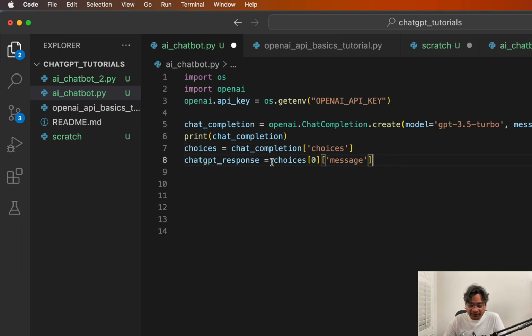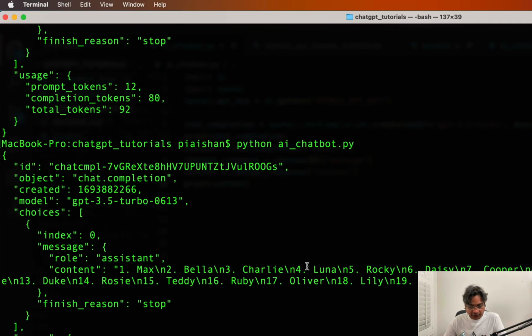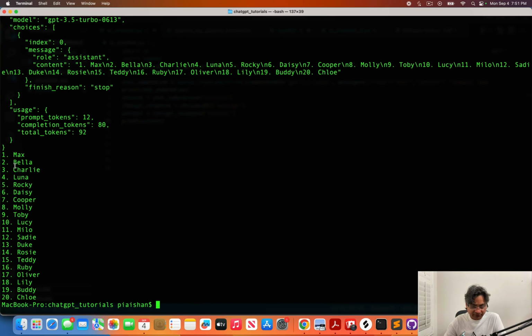Since choices is an array, we are going to get the 0th element. Finally, we are going to get the content. We will print the content. Let's run this. So there you go. The content in multiple options. This is printing the list of 20 dog names that was written by ChatGPT.